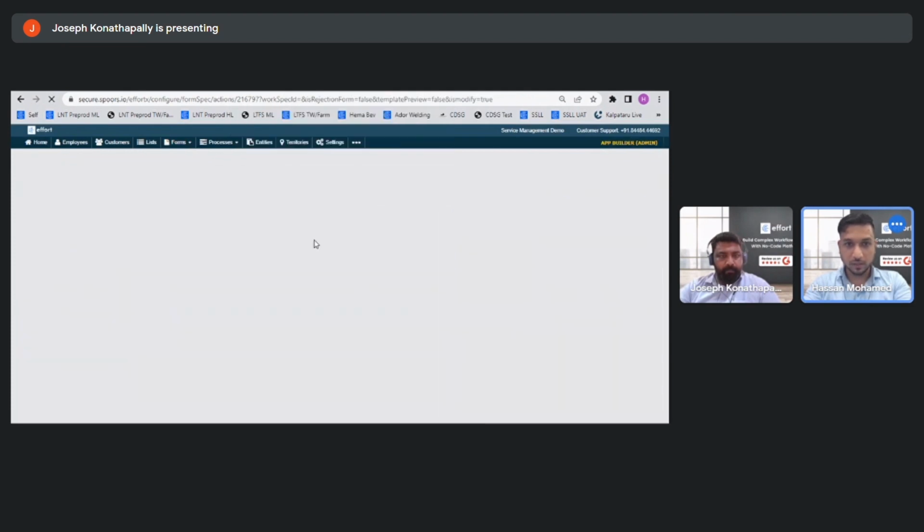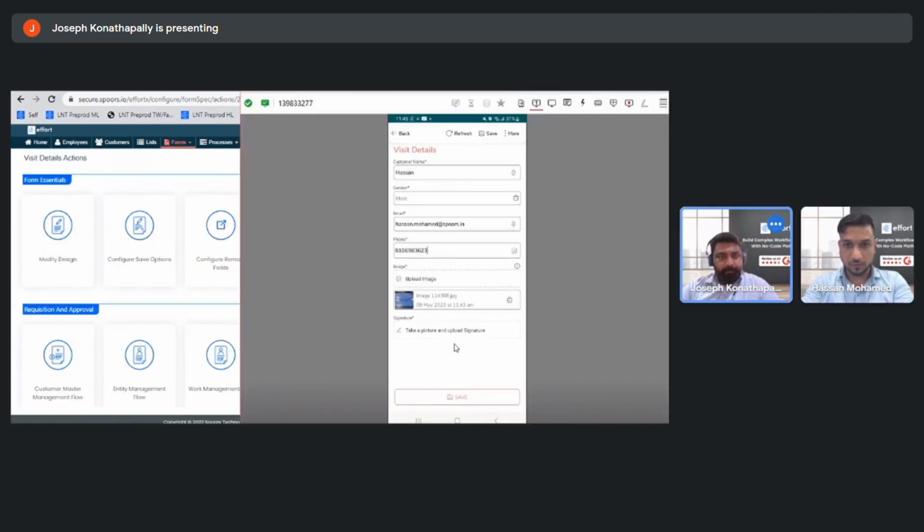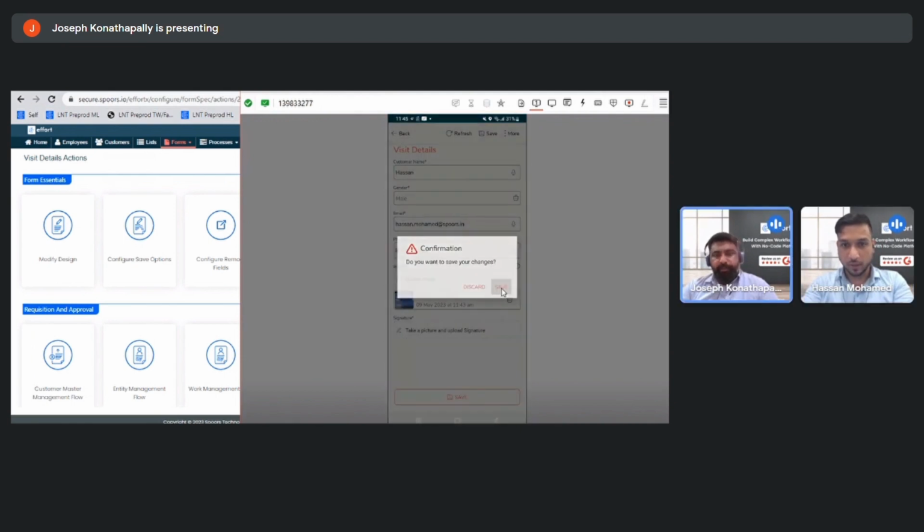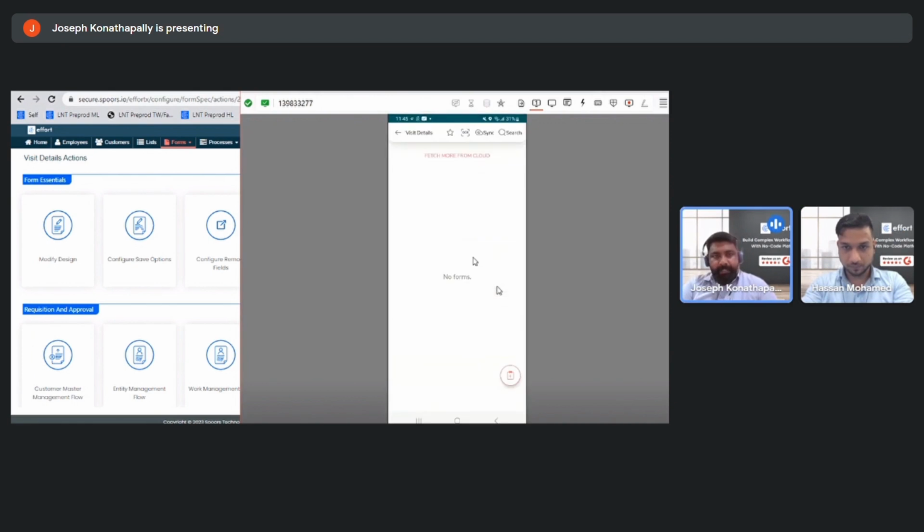It is as simple as that. It's all about removing a checkbox or enabling a checkbox, and you have your functionality available there. So if a user is live on the field, you can just enable this and then it is available.